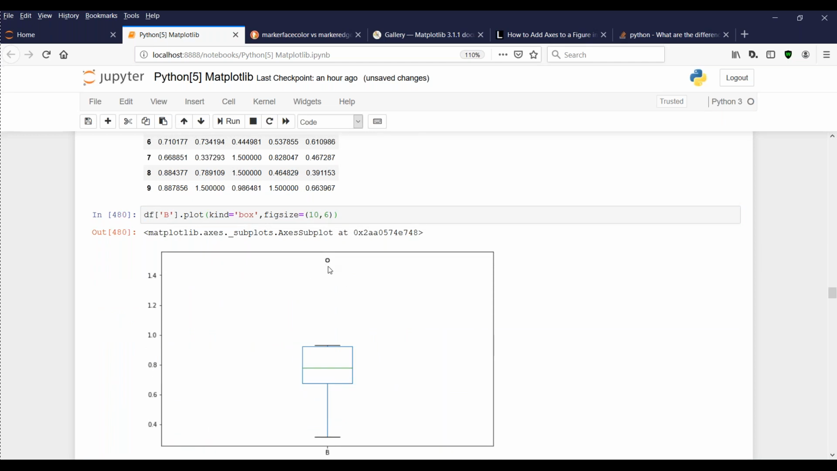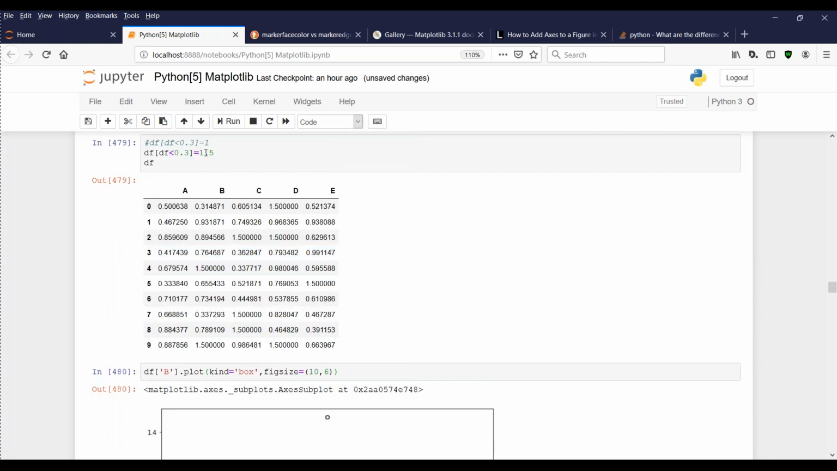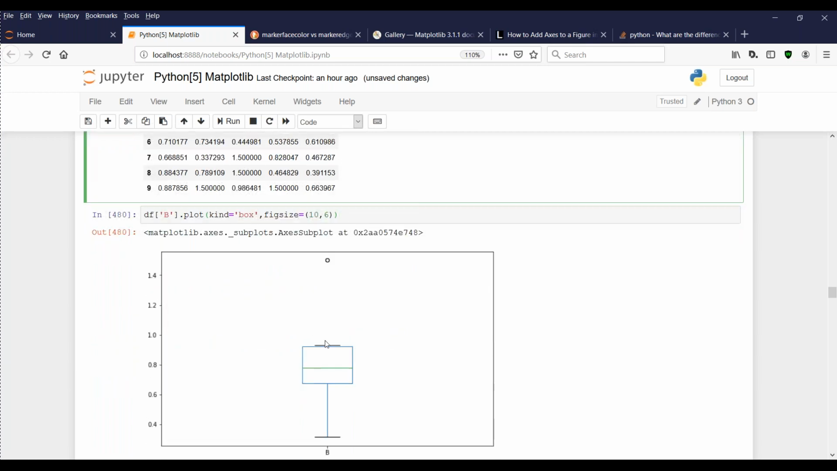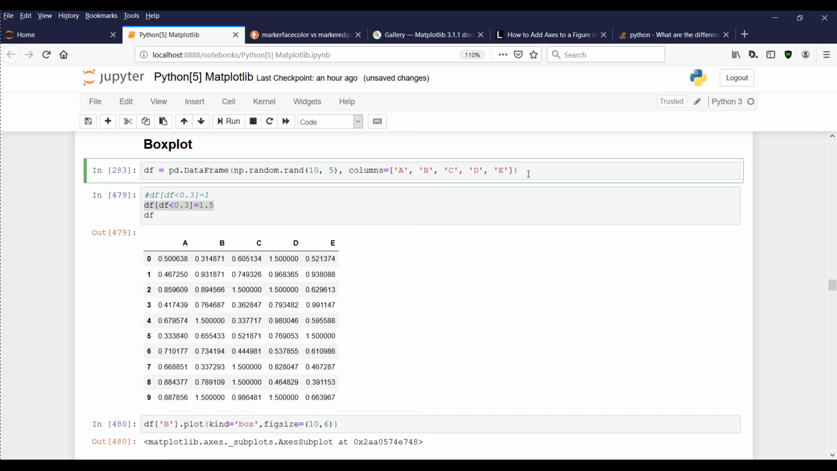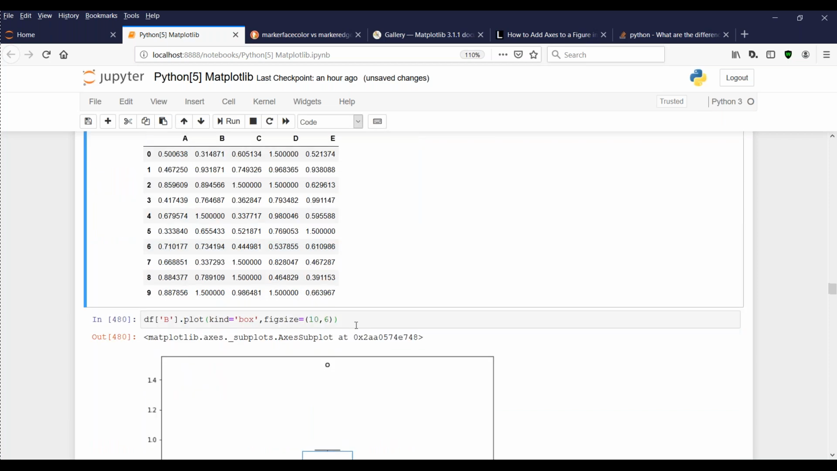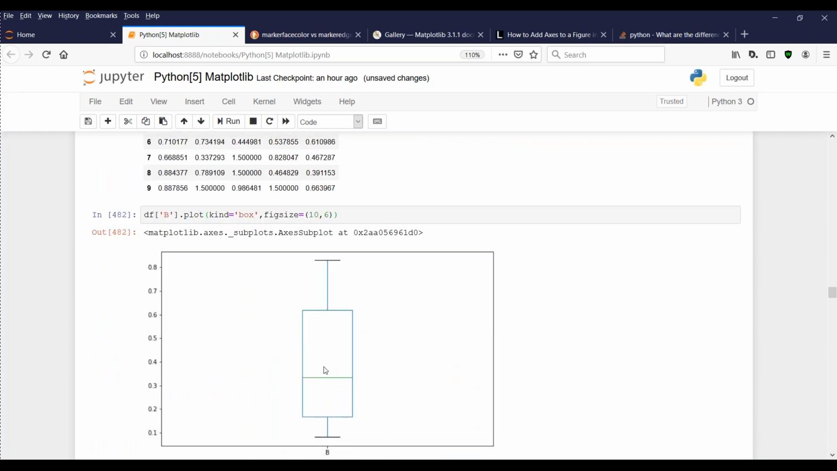This value is actually an outlier which I had specifically made here so that we could have an outlier in our box plot as well. In case we don't have that, then we get a normal box plot generated. So you can see we have a normal box plot generated.